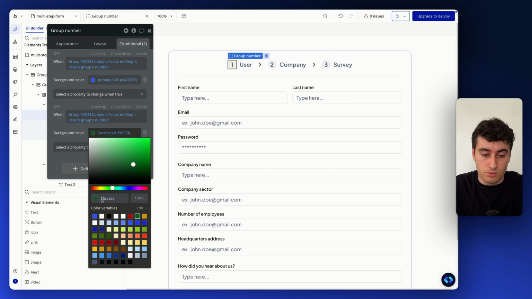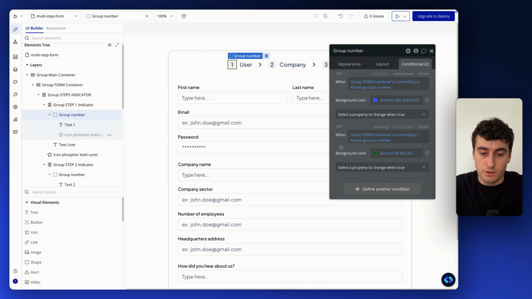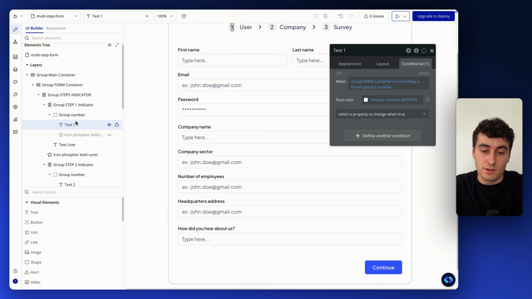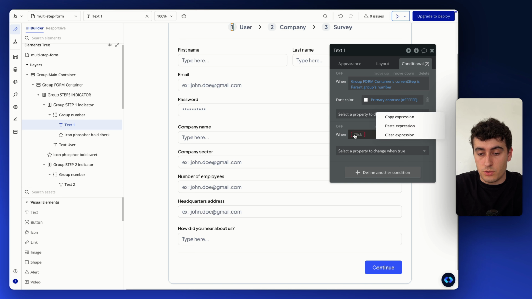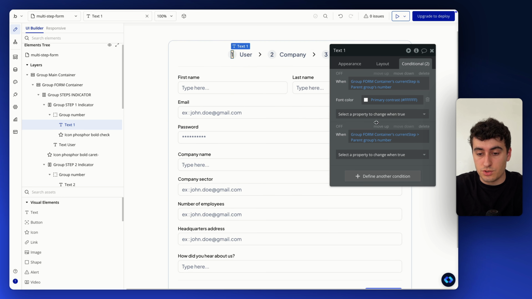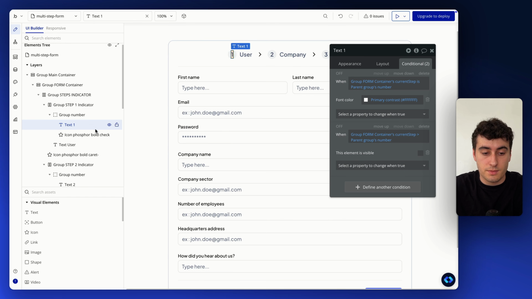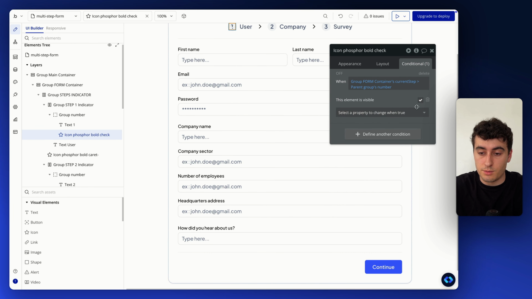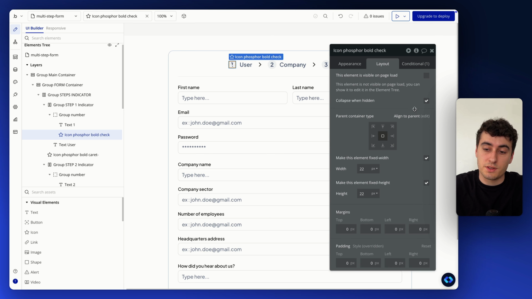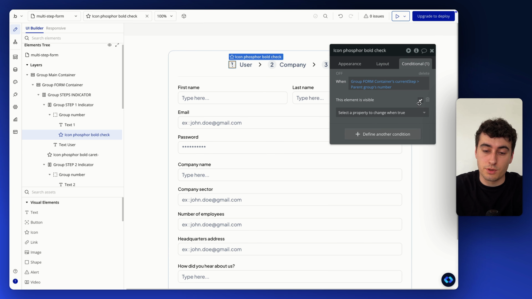I'm going to set it to success like this, and as we did earlier, we are going to hide this text and instead display our check icon. So all I need to do is to add my conditional, add this element is visible, and uncheck this, and I can do the opposite on this one. This element is visible, and because this one is hidden by default, it will be made visible like this.